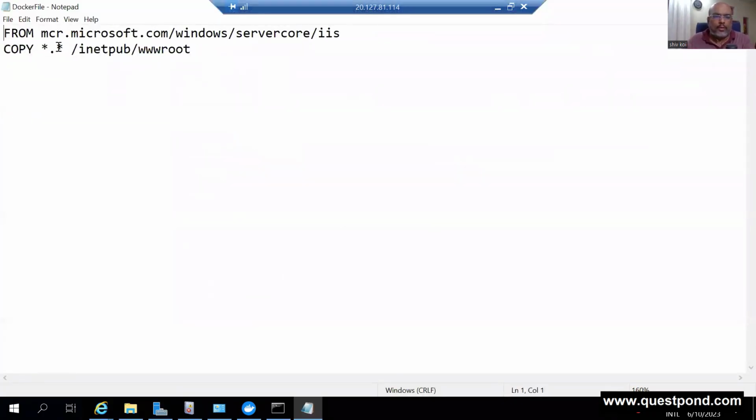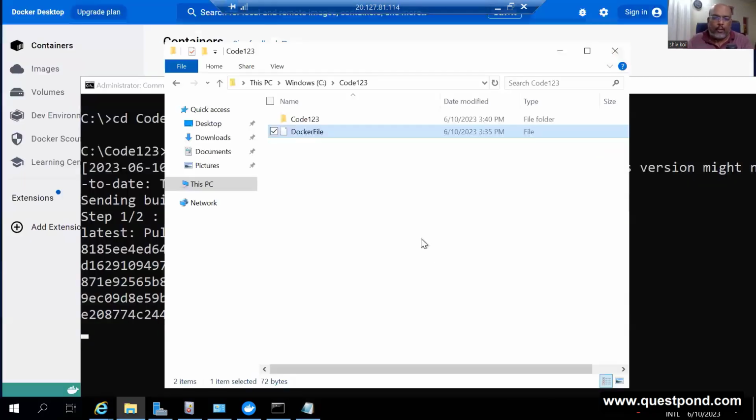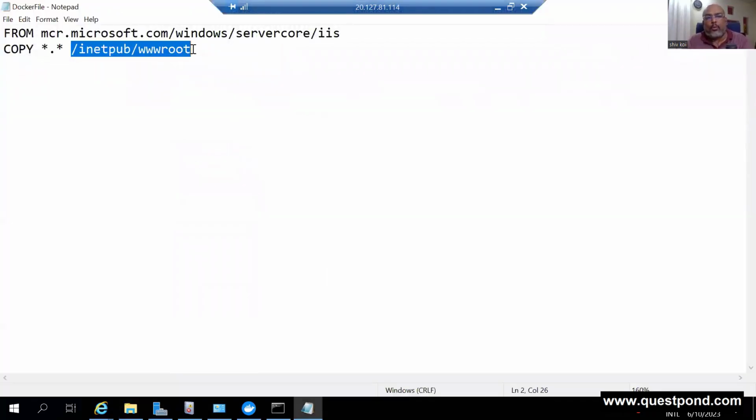Copy star to www root. And what is in the current directory? This is the current directory. In the current directory, we have that complete folder. So the complete folder will get copied. So from this file, we are firing, copy this complete star to inetpub wwwroot. So what will happen inside inetpub wwwroot, code 123 will be, that whole folder will be copied, right?